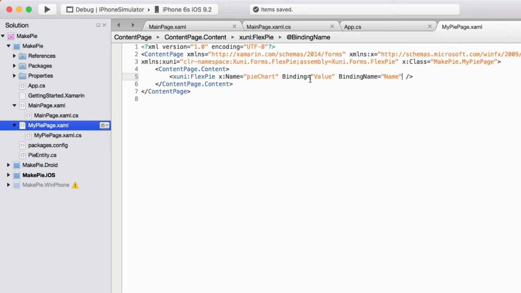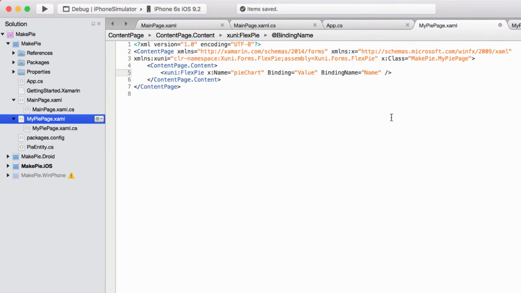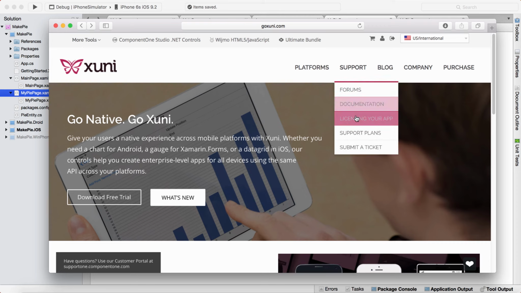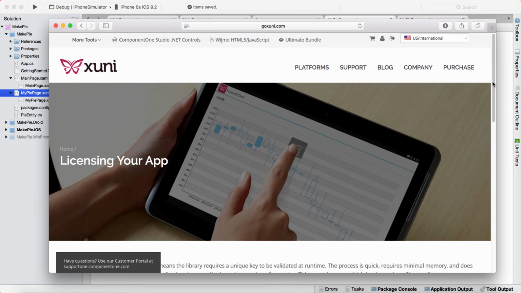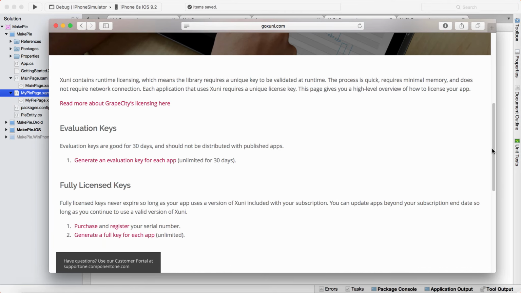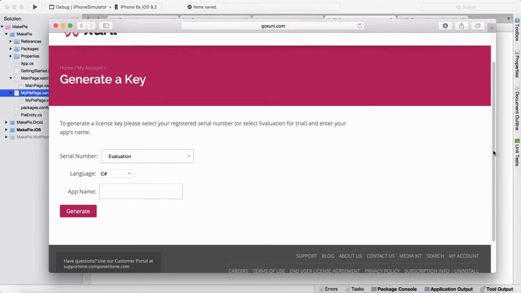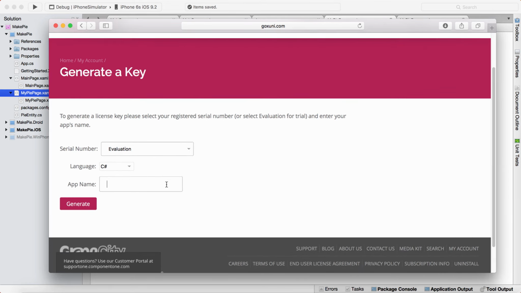But wait, there's 3 more steps we need to take care of before we can run or publish our app. The first step is licensing. Xuni libraries have runtime licensing by app, which means since this is a new app, I need to generate a new runtime key for it. On GoXuni.com, you will see under Support there is a Licensing Your App link that will take you to the page where you can generate a key. There are steps for generating an evaluation key, which is 30 days per app, or a full key which never expires. I will generate an evaluation key and enter my app name, which is MakePie, and then click Generate.